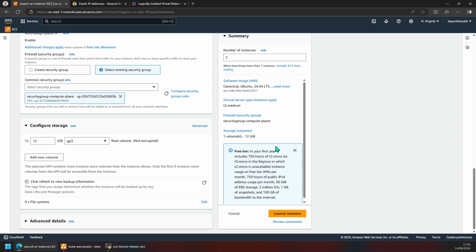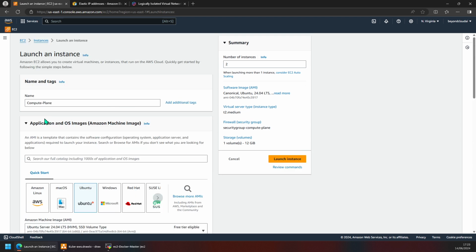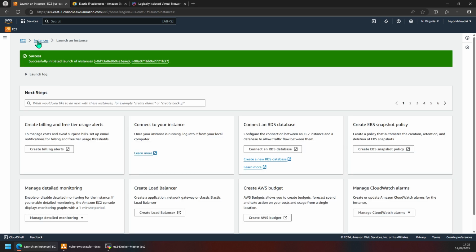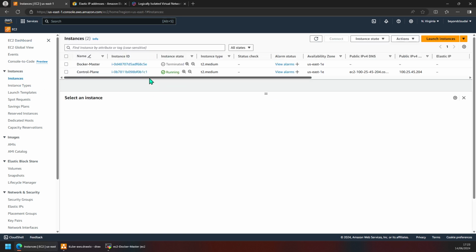Now I'm going to get 2 instances created, and those 2 instances are going to be created with the name compute plane. Let's see what happens. I'm launching the instance, and the instance is launched. Now in the dashboard, I have 1 instance running, and another couple of them are getting created right now.